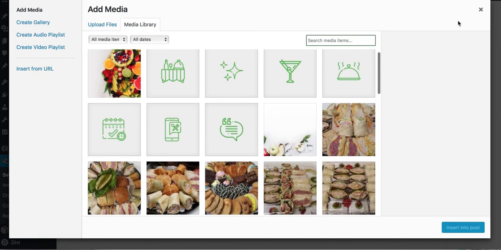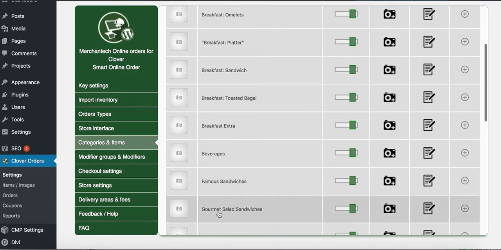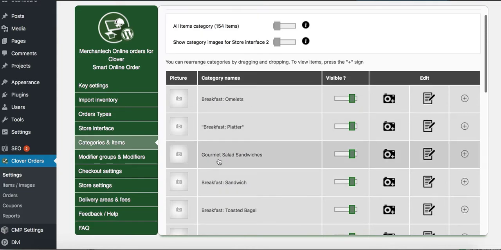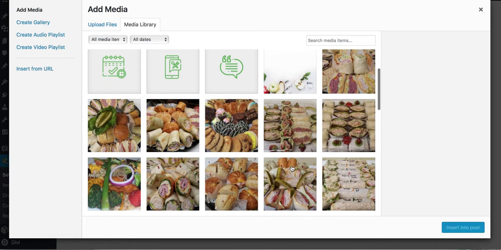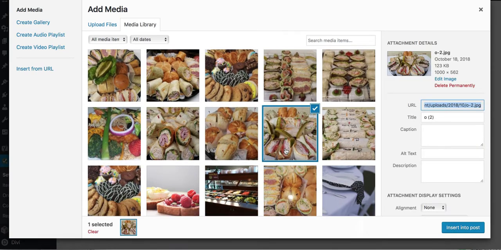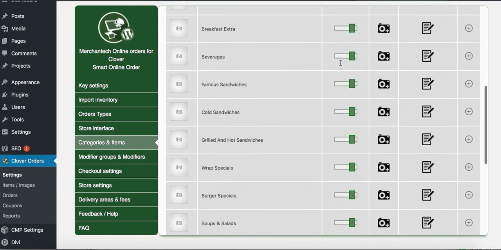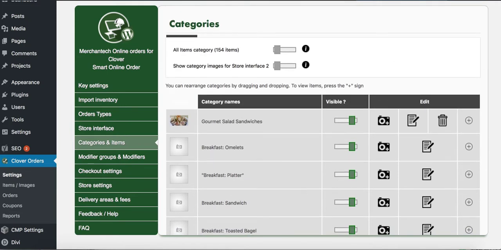Let's see, actually let me do something different here. Since, let's see here, gourmet salad sandwiches. I'm gonna put this at the very top because I think I know which picture this one belongs to. I'm gonna select this one here. Again, when you get to the back end, feel free to change the image. When you select the picture, you don't have to press save changes. It's already updated.